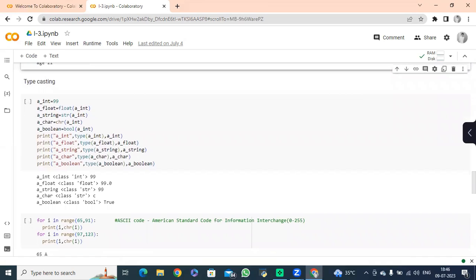Now we can see what is meant by typecasting. Typecasting is defined as the conversion of one data type to another data type. So see here, a int is equal to 99, a float is equal to float of a int, a string is equal to str of a int, a char is equal to chr of a int. We don't have a character data type in Python. We just use a string to store a single letter also. Then a boolean is equal to bool of a int. Then I printed the type and the value.